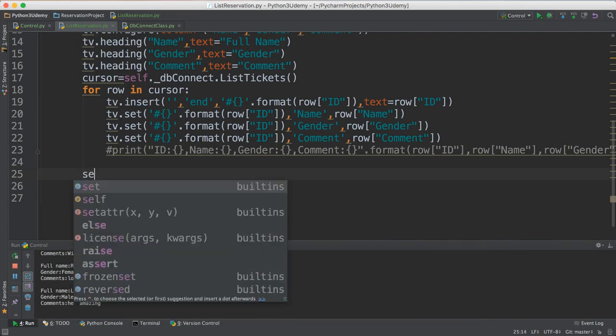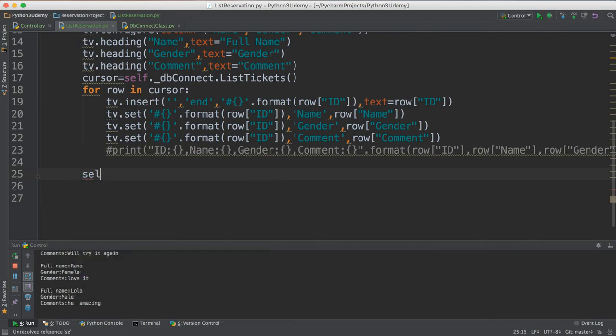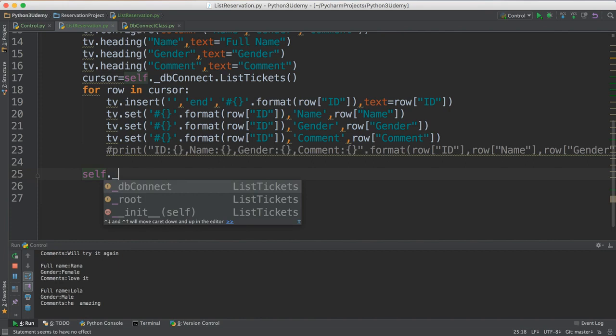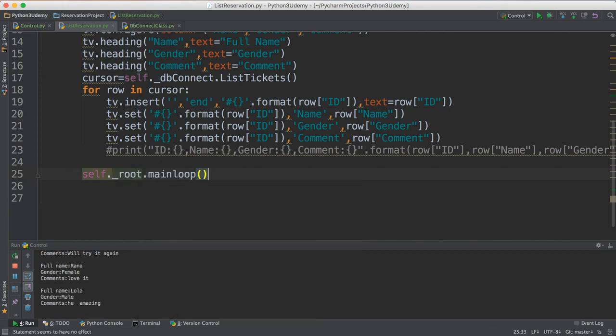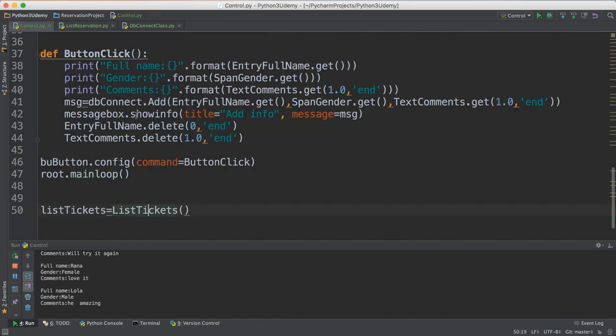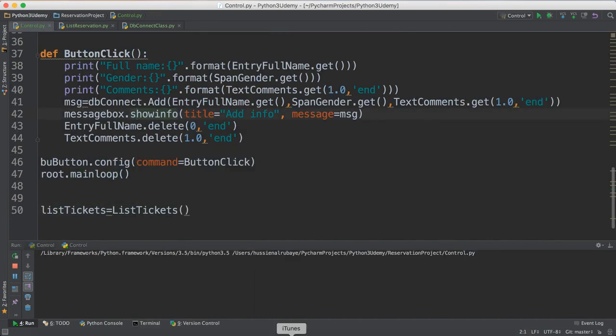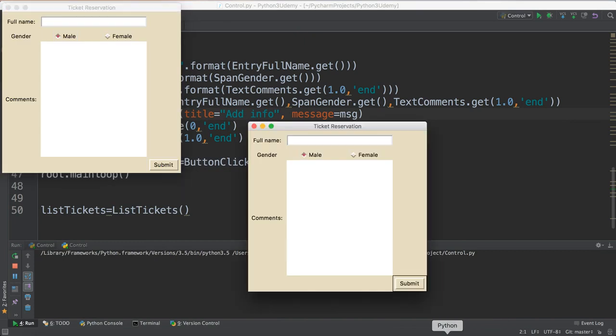I have self.route.mainloop. You know that you need to show it. So now if I just go here, now I don't have any button. Hopefully now when I run it I see two forms, not one.